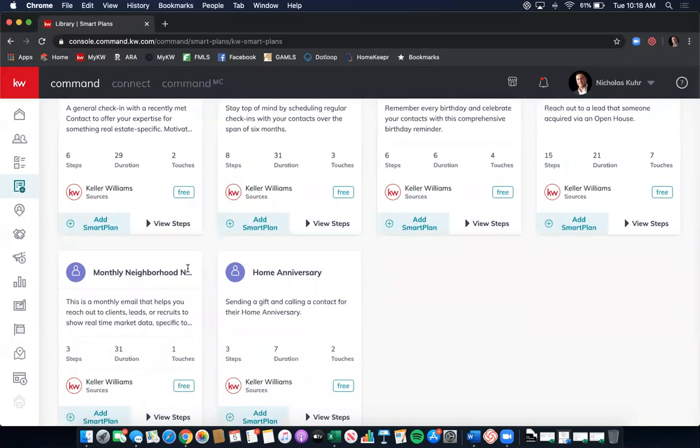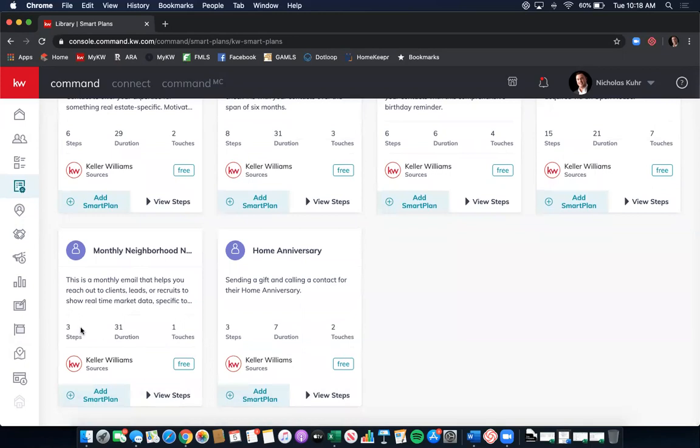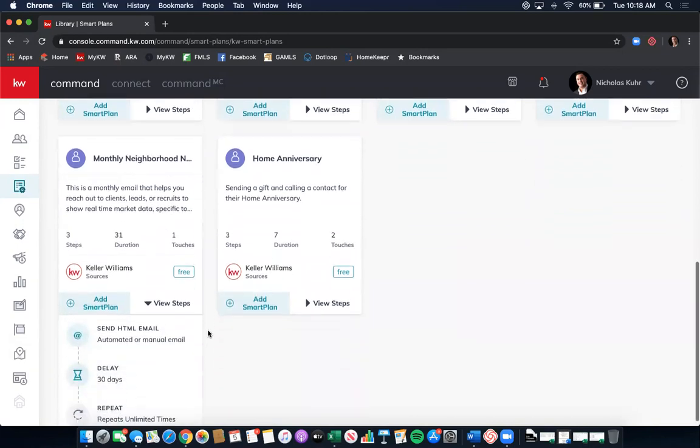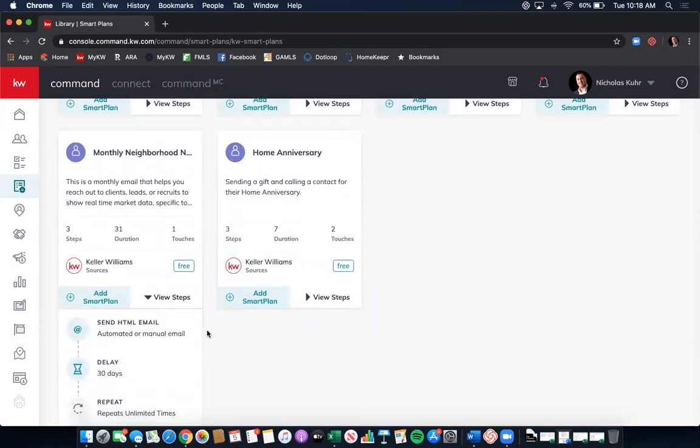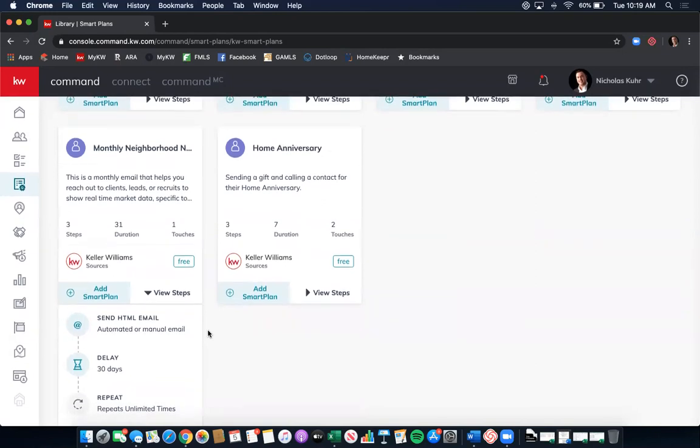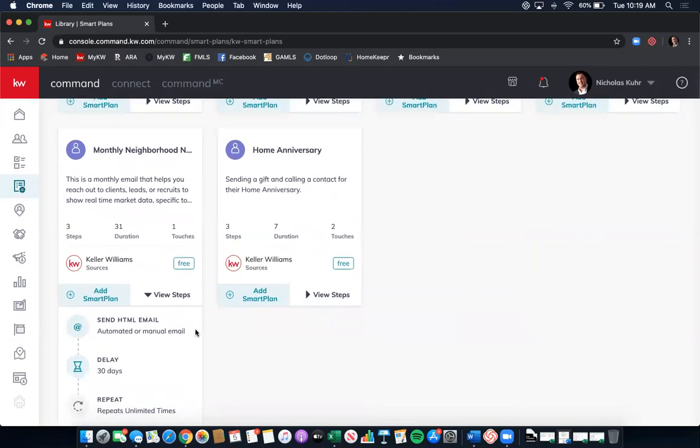The next one here is the monthly neighborhood nurture, and it's basically the same thing as the biweekly neighborhood nurture. It's 3 steps, it lasts a month, and it has 1 touch, but it repeats indefinitely. And this is going to be that email based on the address that you've added for them in contacts and the neighborhood you've assigned them to. That's going to send them very specialized information about what's going on in their neighborhood.